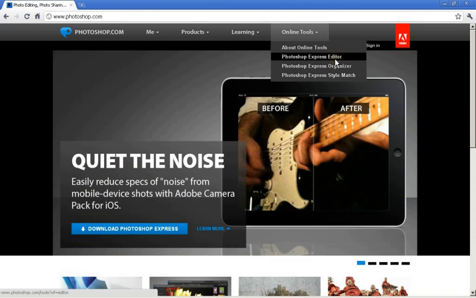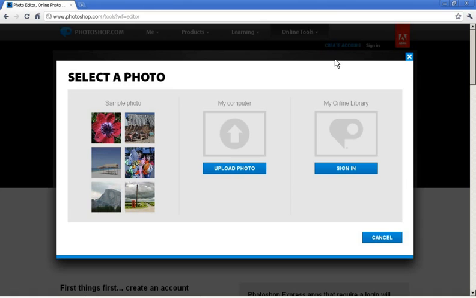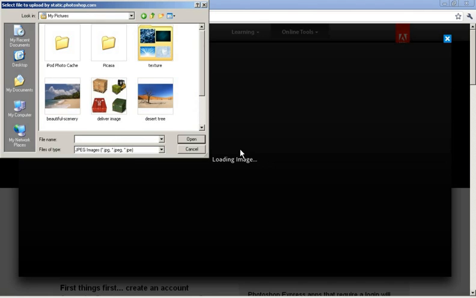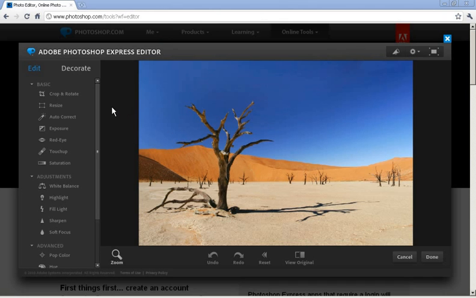The first thing that you want to do is open up the photo you want to edit by either uploading it from your computer, or if you have an Adobe account, you can use your photo library online to select a photo. Next, I want to select the crop and rotate option.